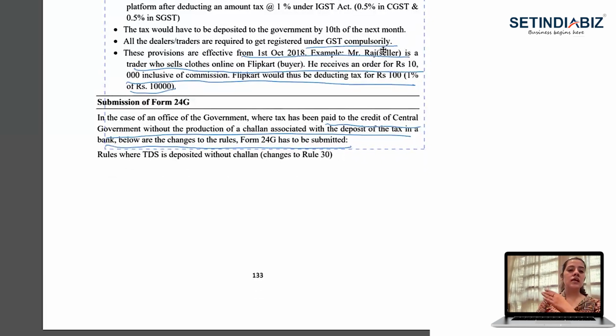Now, obviously, we know that we are paying taxes on a GST basis. So that is why we are discussing TCS under GST. These provisions are effective from 1st October 2018.